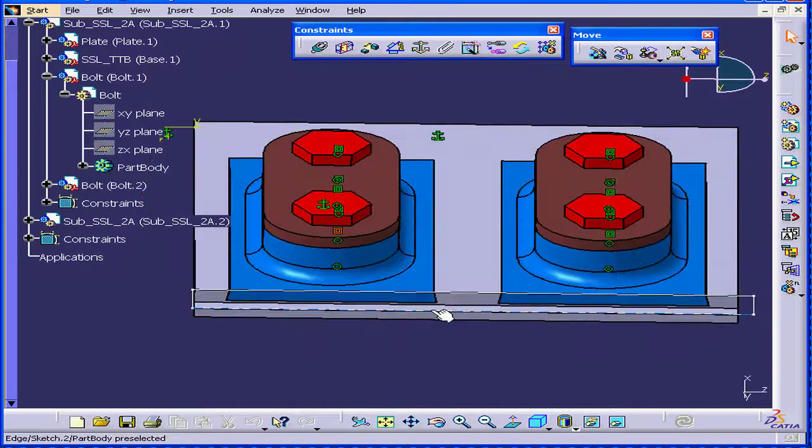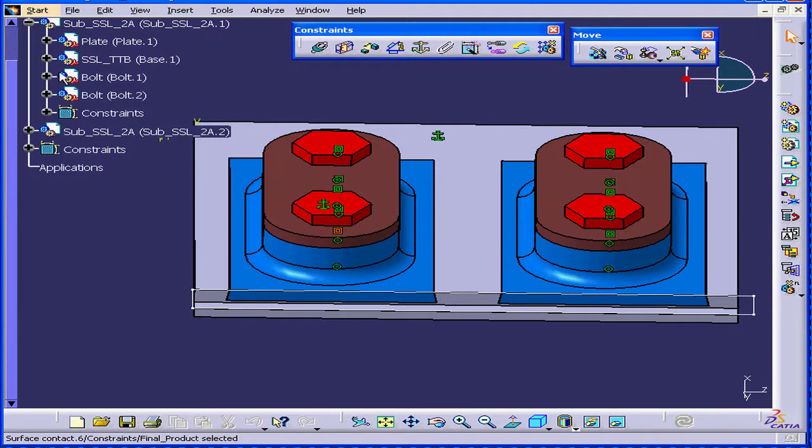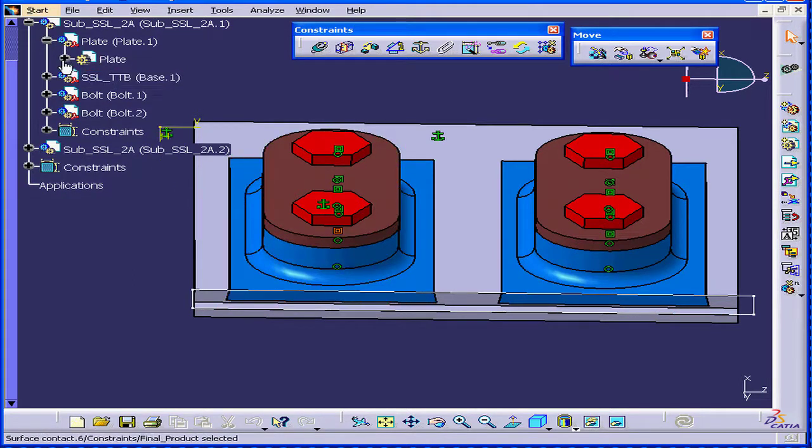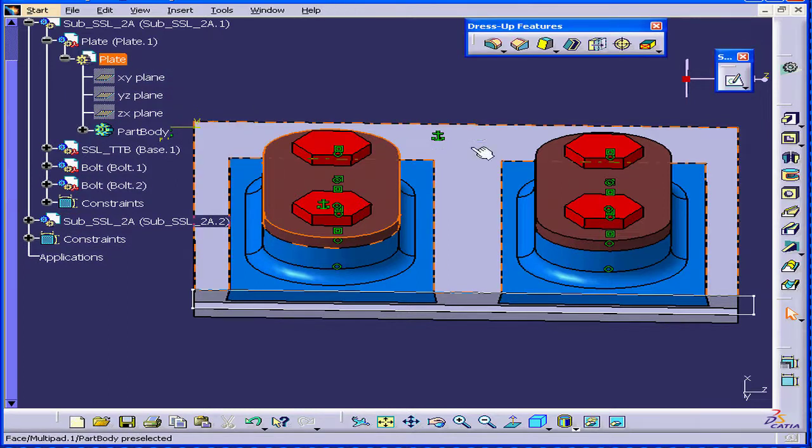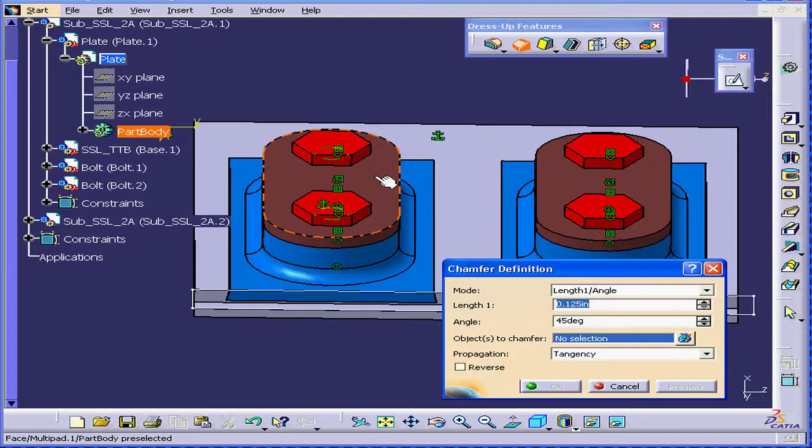Next, I'd like to show you, let's collapse and expand the plate component. Okay. You'll see I'm in the Part Design workbench. I double-click on the plate at the part level. All right, let's add some chamfer to this part. Click on the edge, enter a value of 1/8 of an inch, hit Tab, and preview. When I click OK, you will see that the changes will be applied to this plate as well.